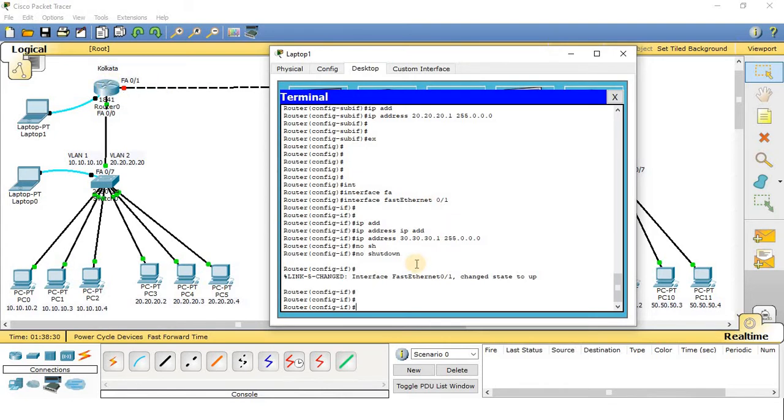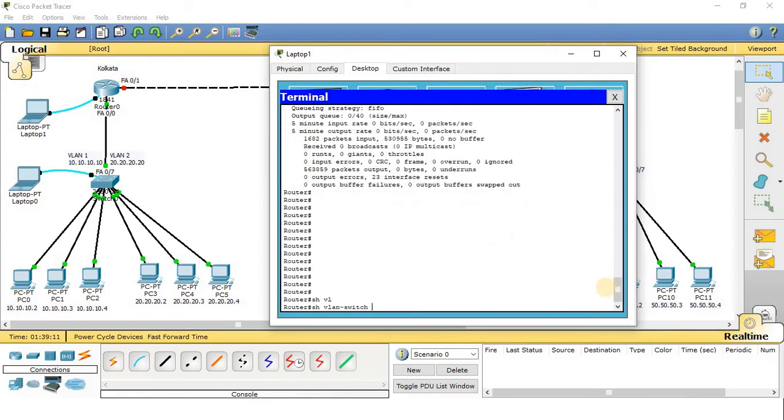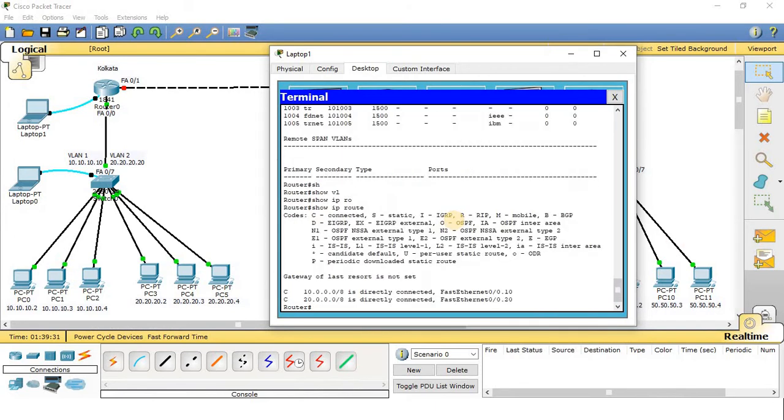So let me move out. I have already applied the no shutdown command, so this particular port is turned on. There is no confusion. Let me save, exit, and let me see all the interfaces. Show interface, observe. So let me check the VLAN switch, observe. Okay, this command.